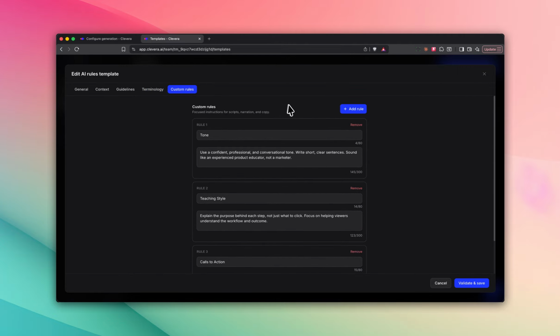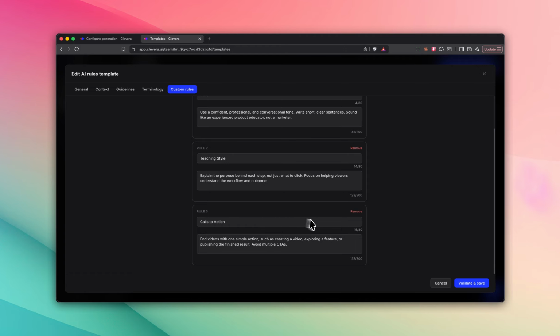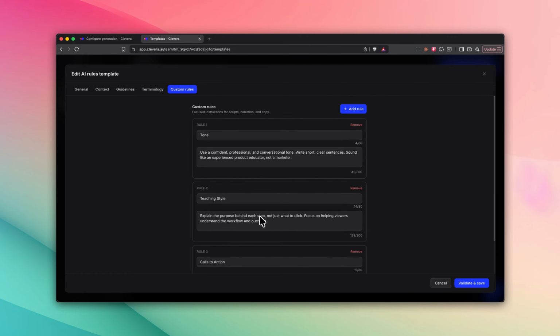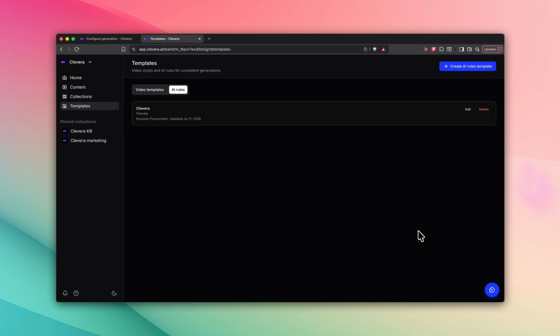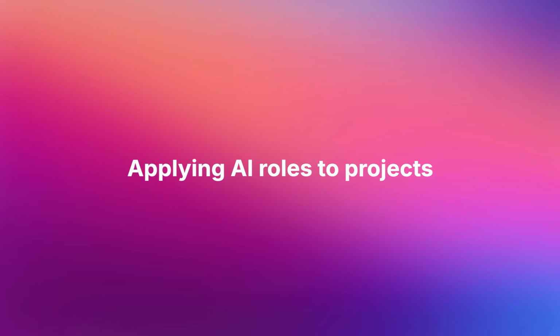Finally, the Custom Rules tab lets you set overarching instructions for specific elements like tone, teaching style, or your call to action. You can add or remove these as your strategy evolves. When you're finished, click Validate and Save. The AI will check your rules for any issues, and once it's greenlit, your rule is ready to use.